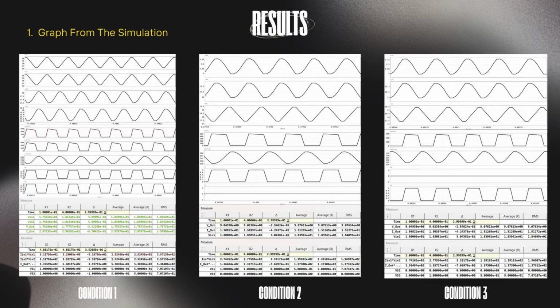So here are the three conditions for buck DC-DC converter open loop. Condition 1 is when S1 and S2 are on. Condition 2 is when S1 is on, S2 is off. And the last condition is when S1 is off, S2 is on. We will observe the V out, I out, V in 1, V in 2, power out, and also power in.